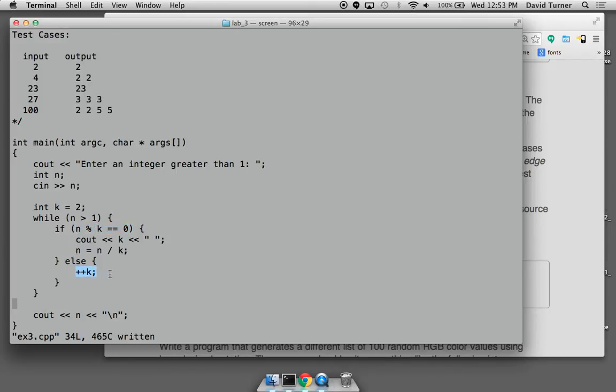That means we do this. So now k is no longer 2, k becomes 3. n is still 25. It's bigger than 1. We take 25 mod 3, and that's not 0, right? So we're going to increment k, so k becomes 4. And 25 mod 4, well, 4 doesn't go into 25, so that's not 0. So we increment k, k becomes 5.